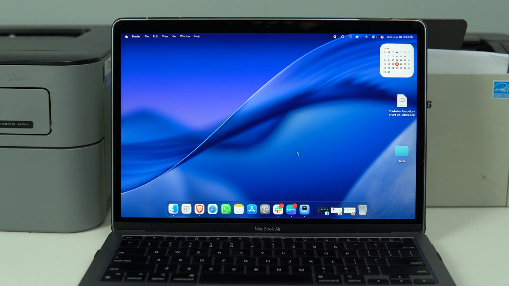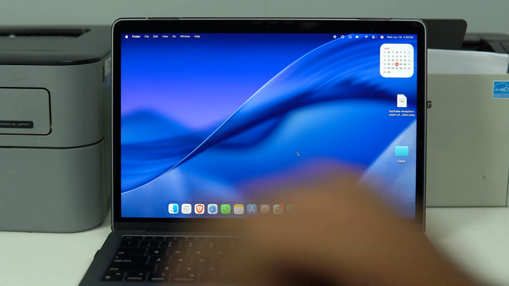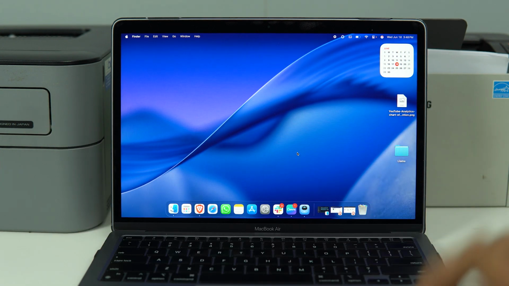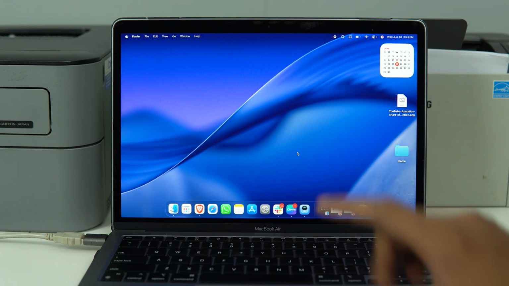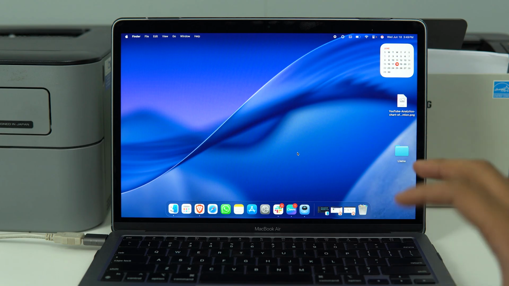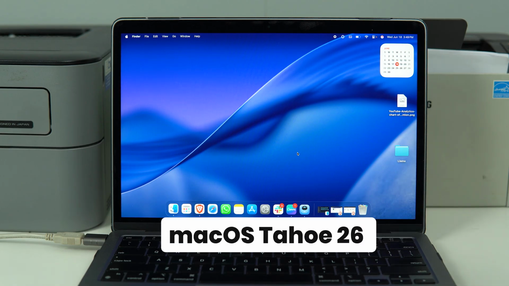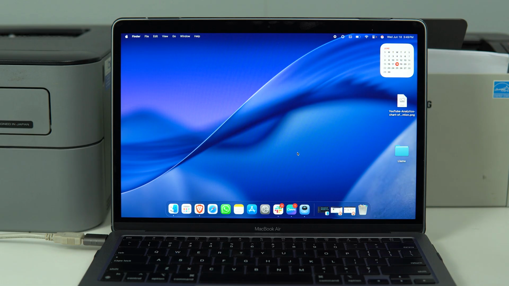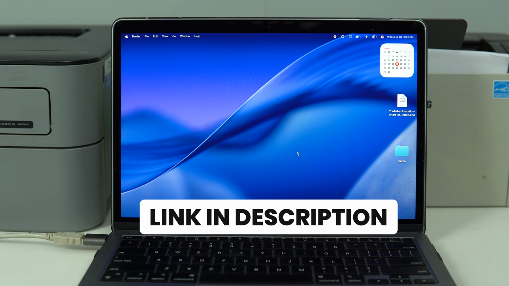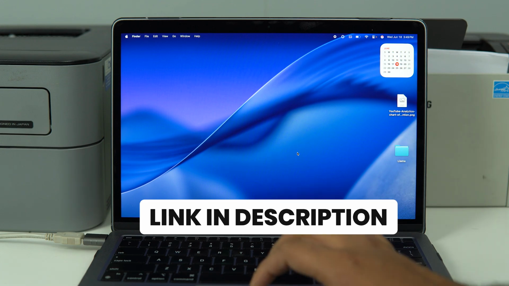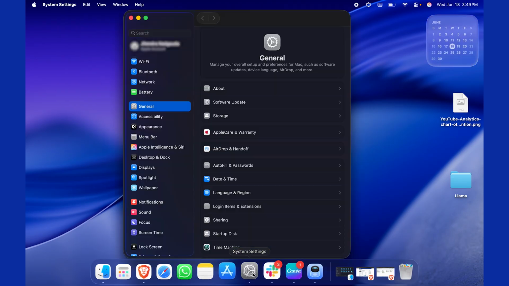So I am going to connect the Brother printer, which is on the left side, to this MacBook. And now that it's connected, I'll go to settings. Before that, I should tell you that I am running macOS 26 Tahoe. That's the beta version, the first beta version. How did I install it? I have already made a video on that. You can go and check that out as well. The link to that will be in the description. But for now, we'll go to settings.